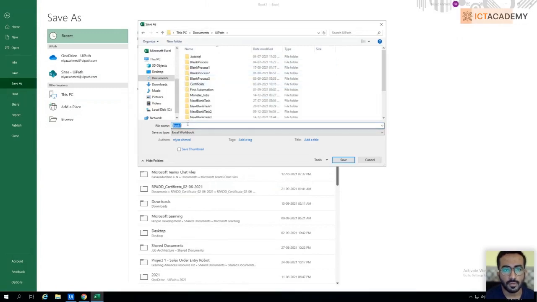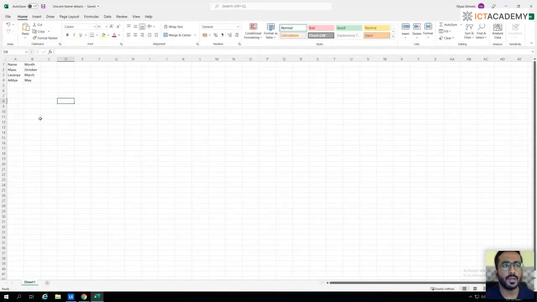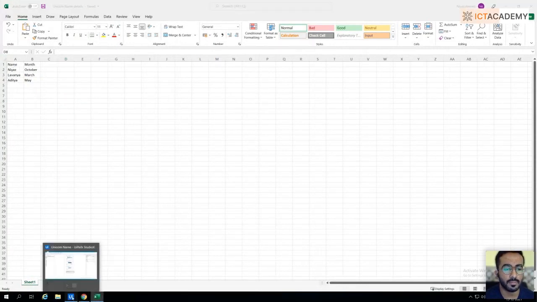So let me go ahead and maybe I choose the unicorn name. This is the project. So unicorn name, and I'll store it over here inside. Now let me call this unicorn name details. And I'll save this. So I have my data now present in the form of an Excel. Now I'll quickly tell you how to work with them.